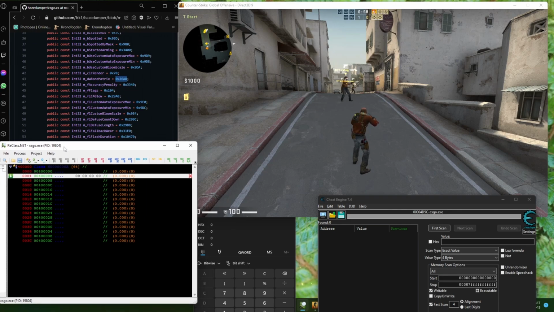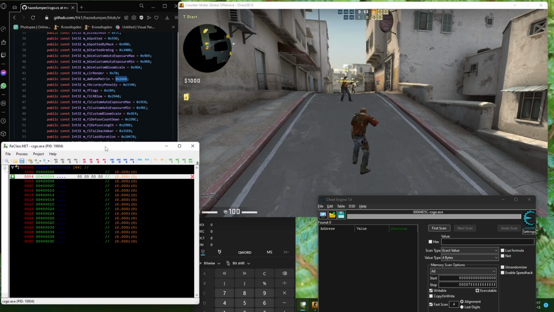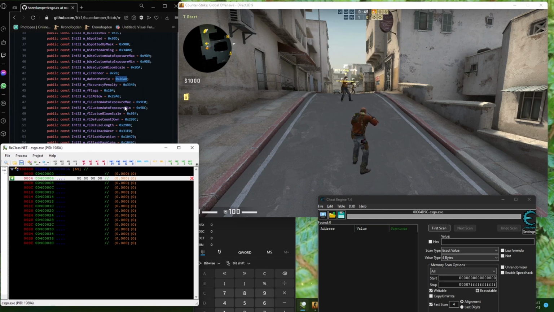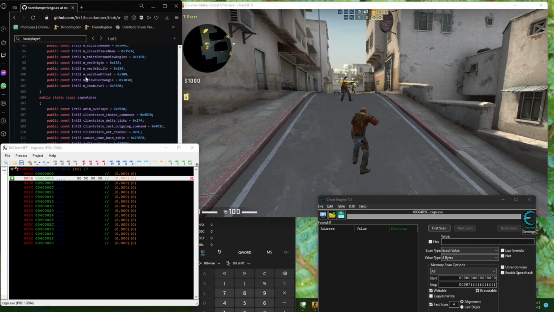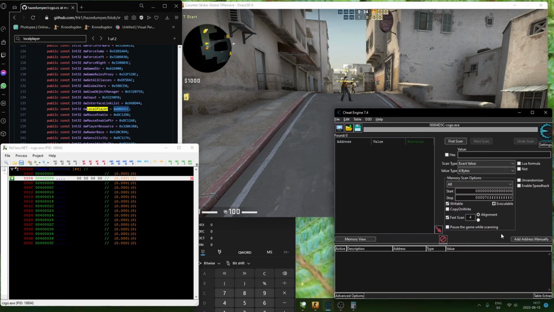ReClass is for viewing structures, classes and so on, and mapping them. It's really nice. I really suggest that you use it. So first of all, we will find our local player, which we can search on, just local player, Control F in Hazedumper. Copy that. Go into Cheat Engine.